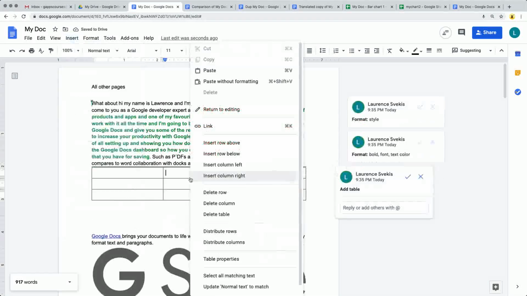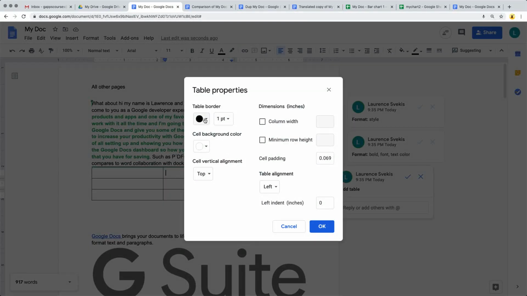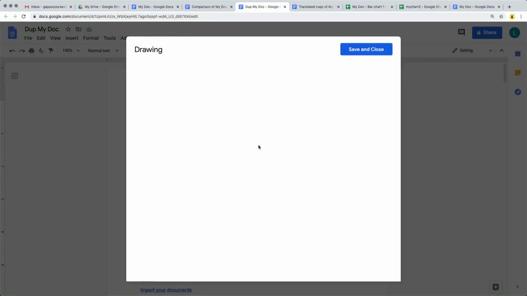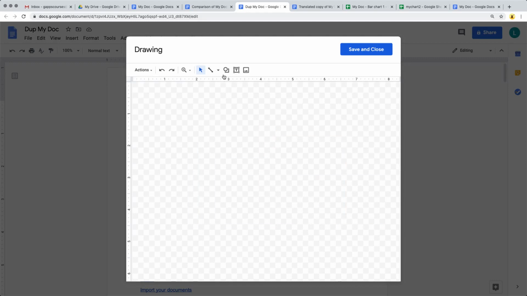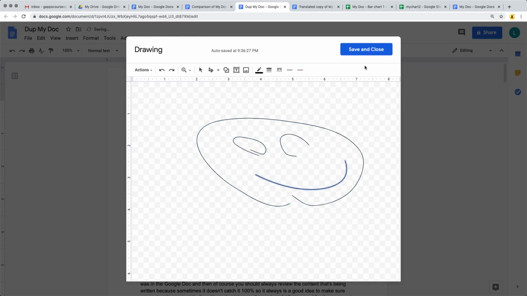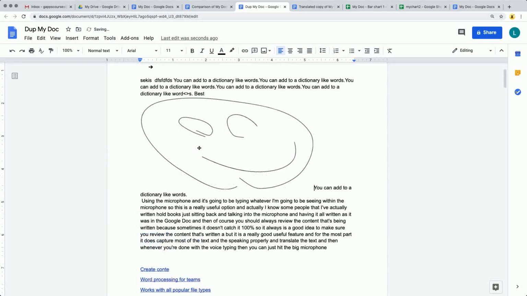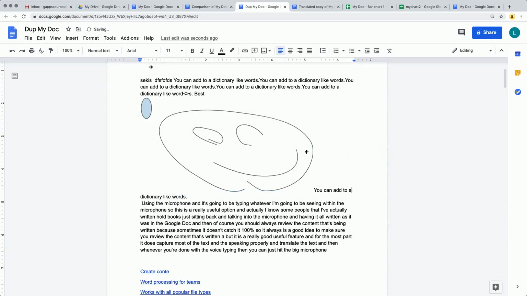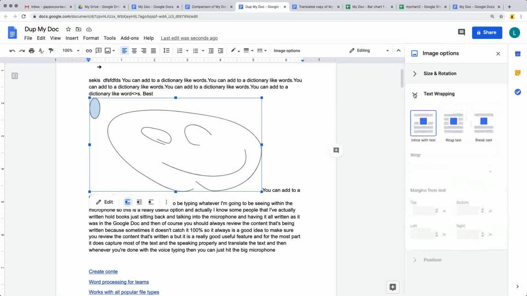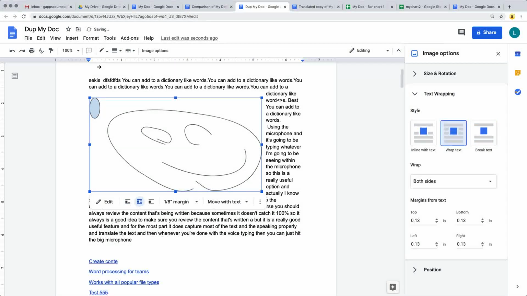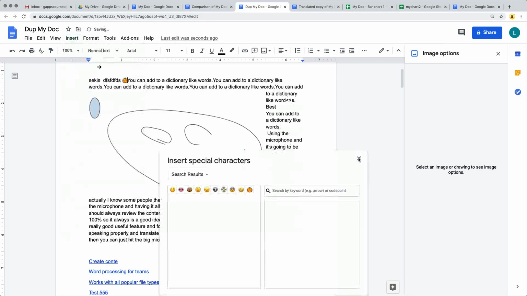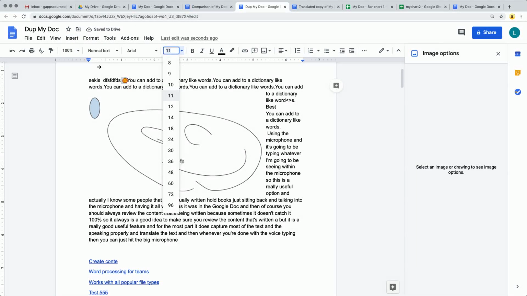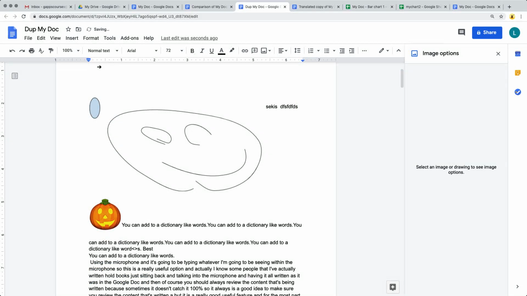Adding tables, options for table properties, how you can update those really quickly. How you can select and insert new drawings into your Google Doc, and the different options that you have for drawings within your Google Doc. How you can quickly add these in. Also how you can make edits to those drawings, save, update them, as well as image options and text wrapping options, adding of special characters and inserting them directly into your doc, and then resizing and restyling.